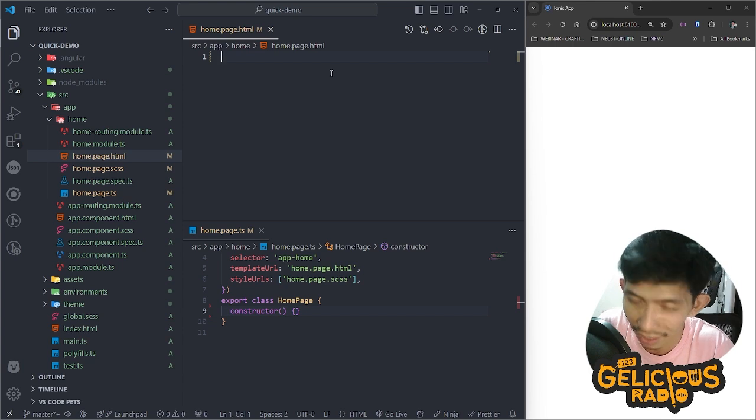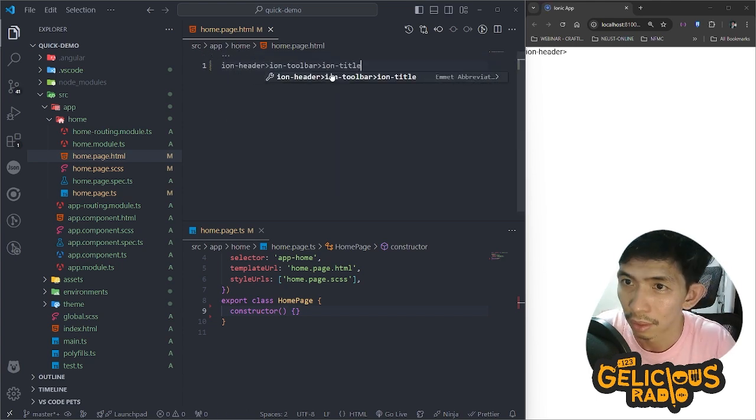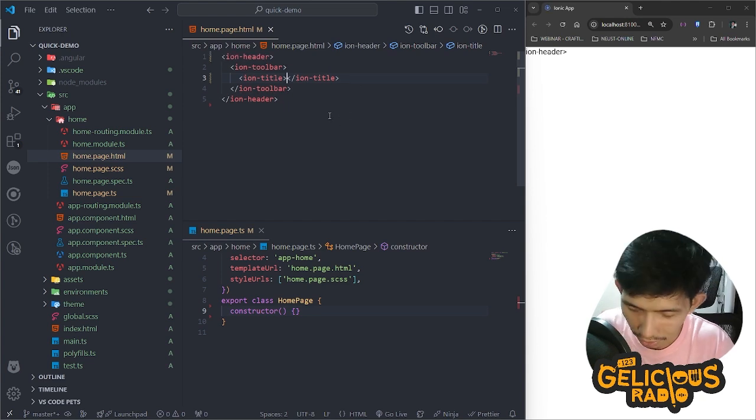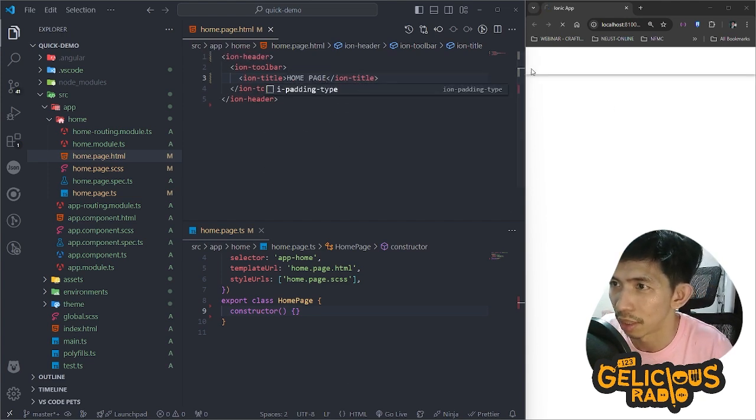Okay, so let's head over to our HTML header title. Dati, ginagawa mo, home page. And then, as you can see, literal na lumalabas yung home page dito.